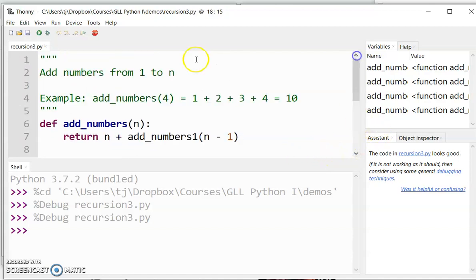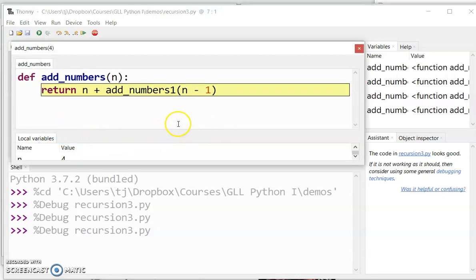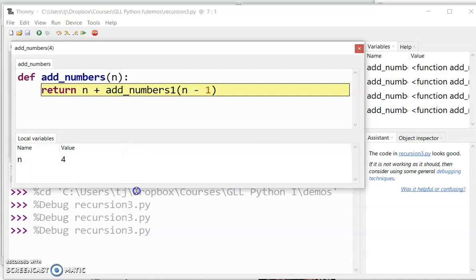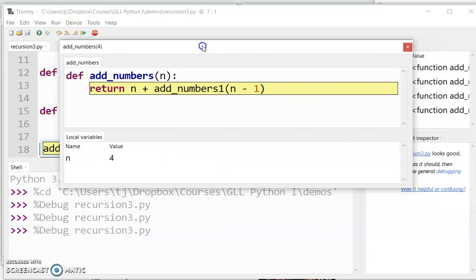So now let's try debug and run the cursor. Ah, there we go. Okay. So I'm making my call here. Let's see if I can show up the value. So at this point, the value of n is 4 because I made that call, this call here. I called add numbers 4. So now I am in this function here.